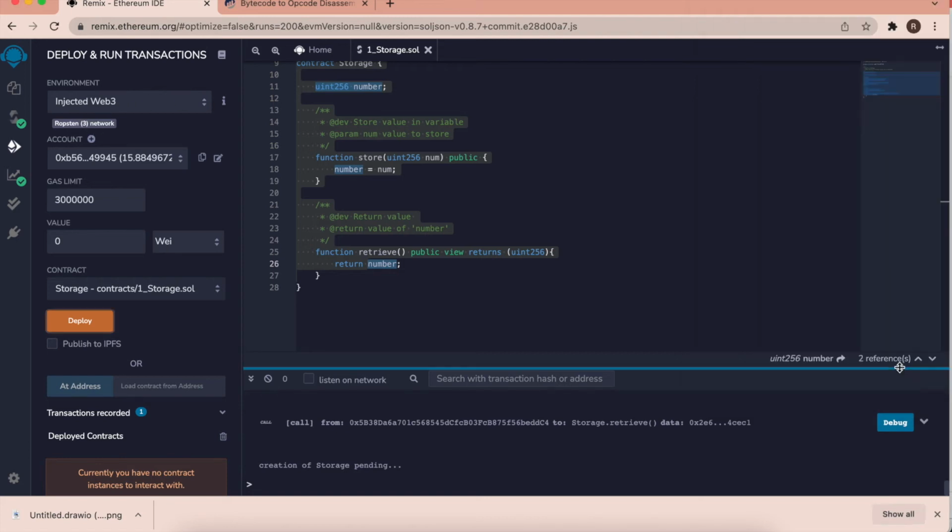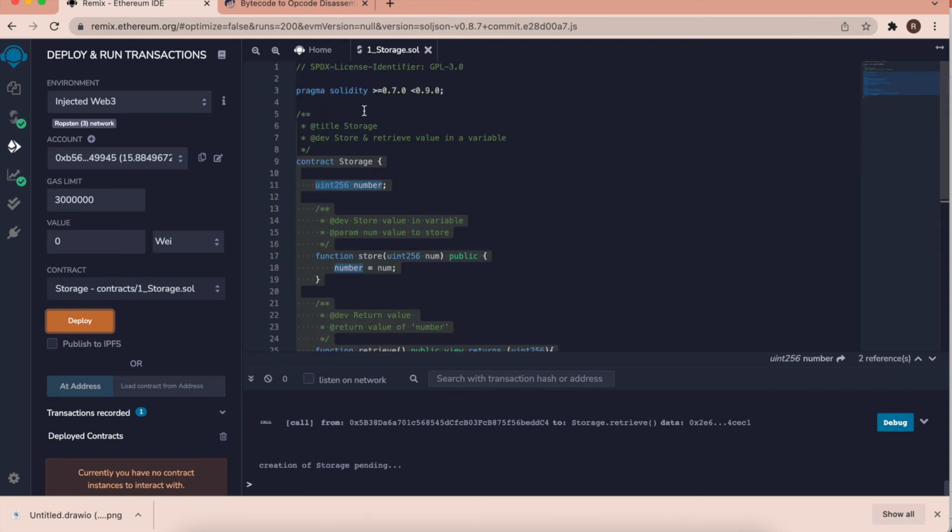If I hit this thing, it is saying creation of contract is pending. So after that it will be created. Just give me some time, we'll see our contract, and whatever name is given here, storage, the contract will be created with this name only. Okay, I believe so.